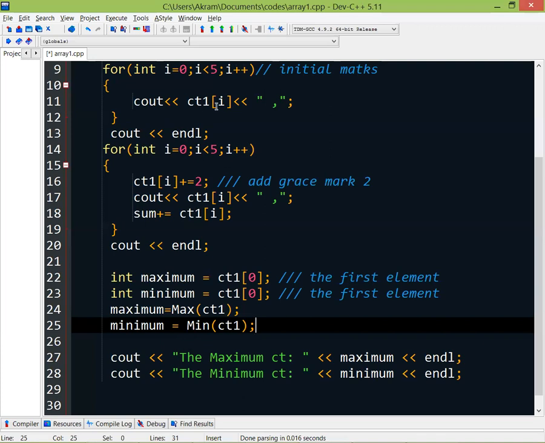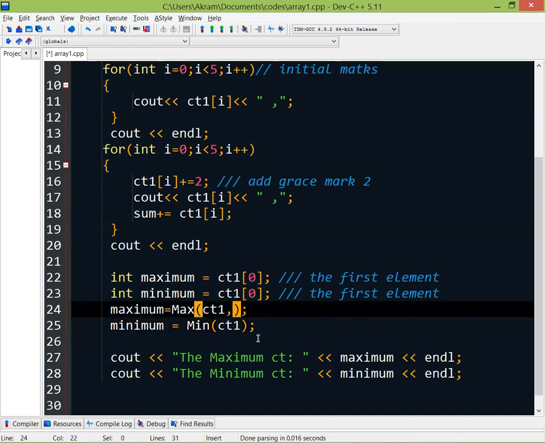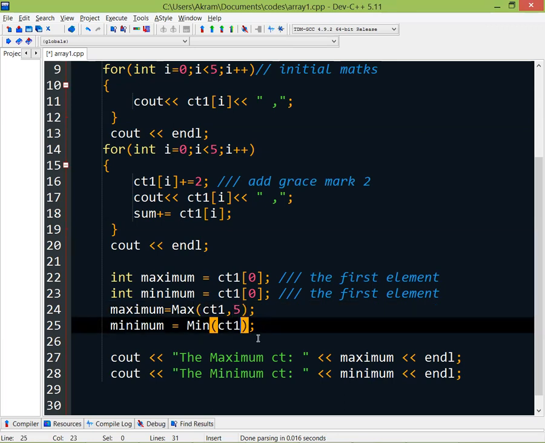Since the dimension, that means first one dimension of course, but the number of elements here is 5, so you have to mention that number. So here you have to mention that our dimension or the total number of elements is 5. You have to give that information also.